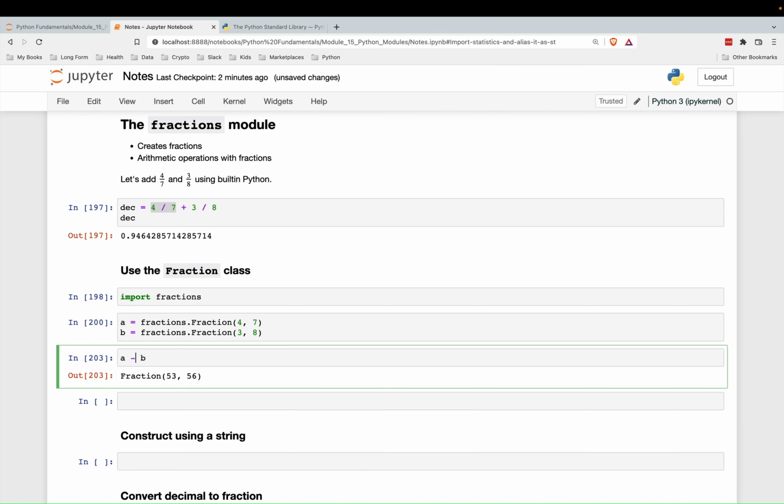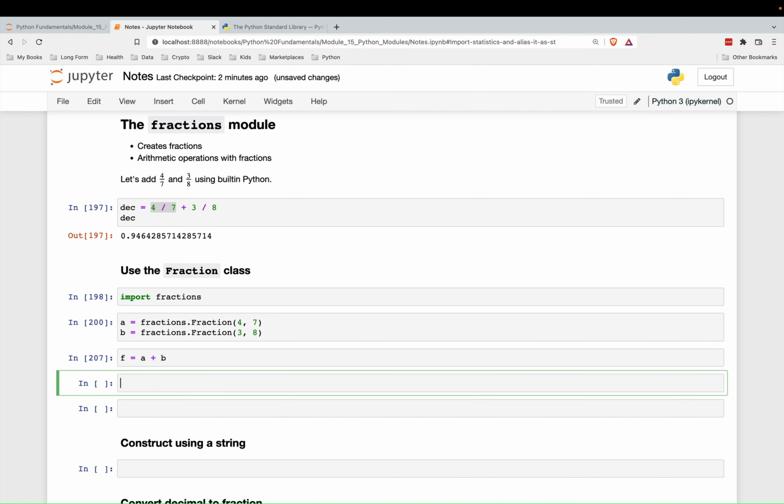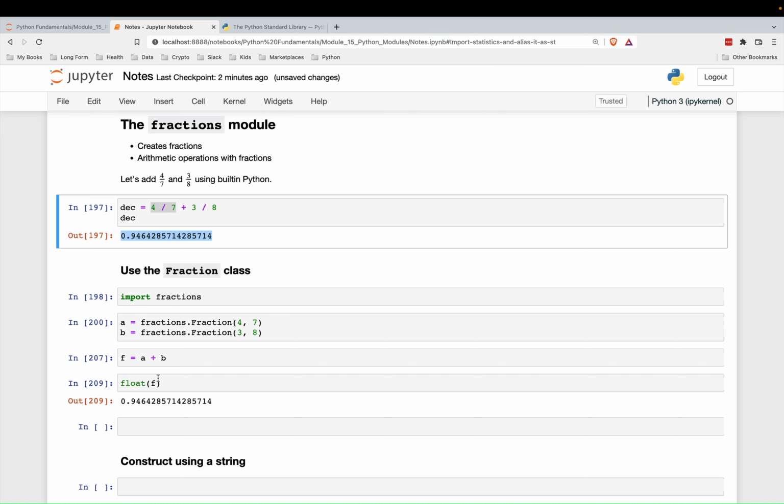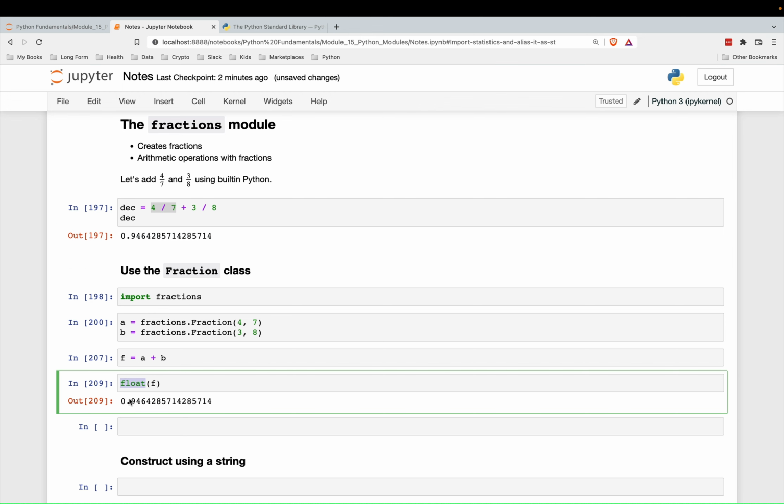You can do addition, subtraction, multiplication and division. Instead of getting the decimal, you do get the fraction. So let's go back to A plus B. We'll call it F for the fraction result. And what you can do is convert this to a float like this. So you can go back and get the actual decimal value like this, but you can also convert it into a fraction.